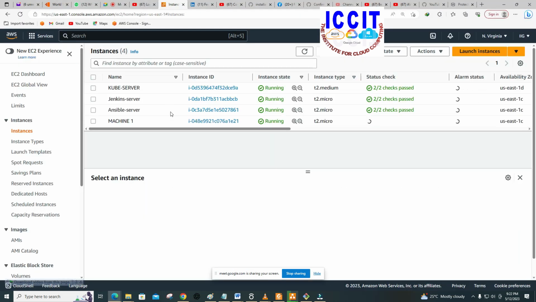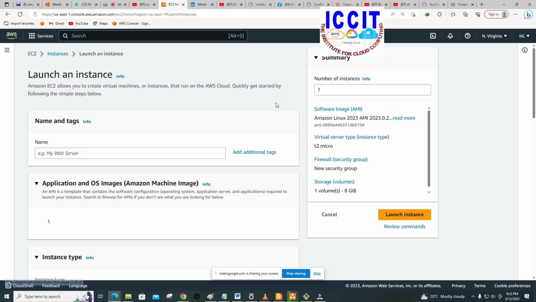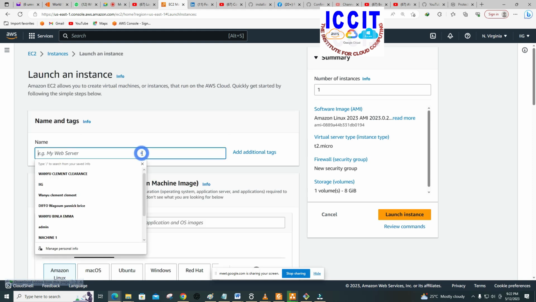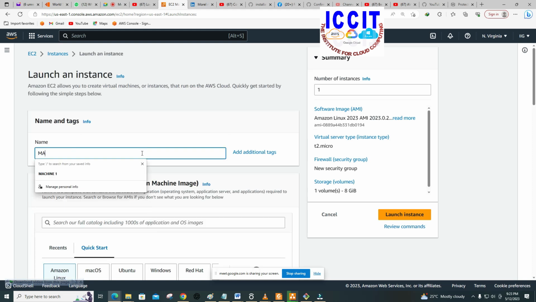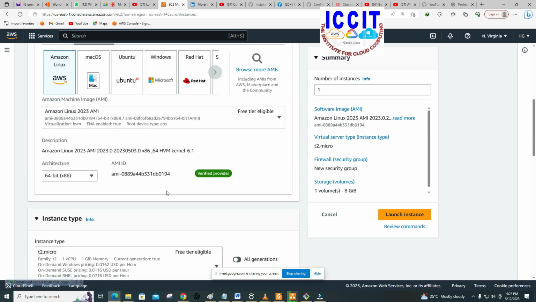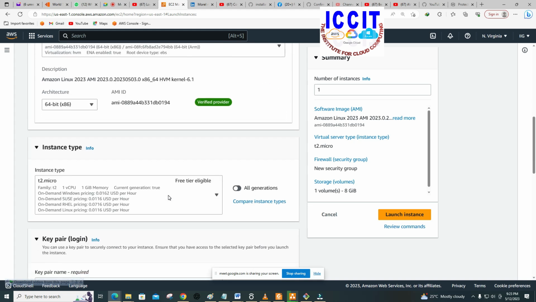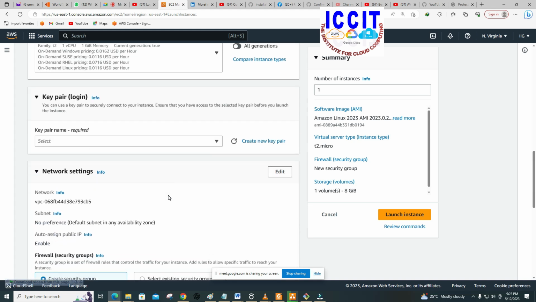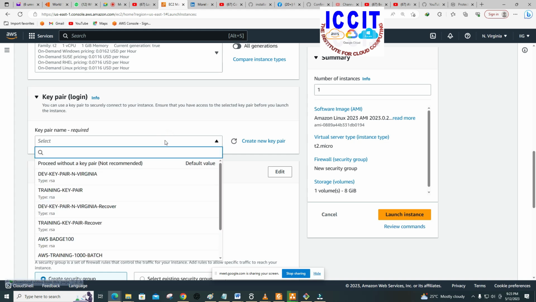Now we are going to create the second machine, where we will have enough configuration that we are going to do. This one now is machine 2. It's still a Linux machine, T2 micro. I take my normal key pair.